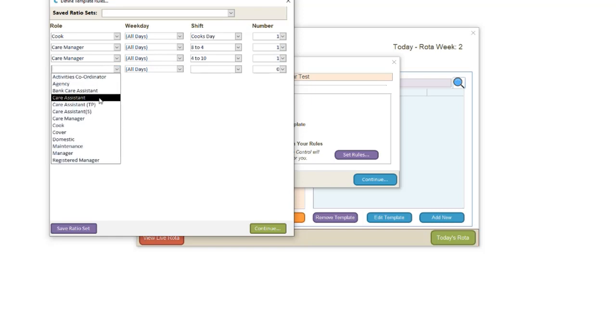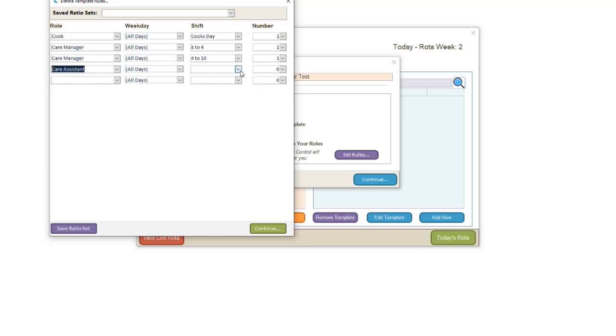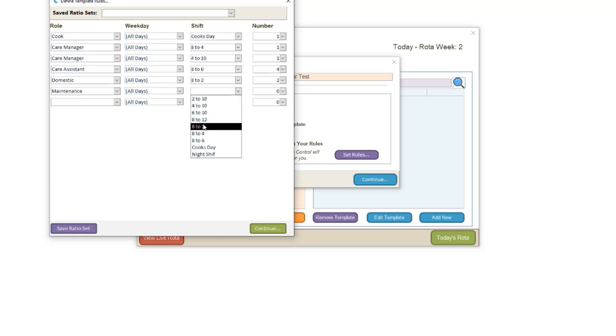Then we're going to have some care assistants. So let's pick care assistants from the list. Let's say we're going to need an 8 to 6 every day, and we're going to need 4 of those. And then let's put some cleaning staff in. So domestics, we'll have an 8 to 2, and we'll have 2 of those. And let's say we have our maintenance man, or maintenance lady, shall I say, and they're going to work 8 till 4, and we're going to have one of those. So here we've created a very rough structure as to how we want our template to work.